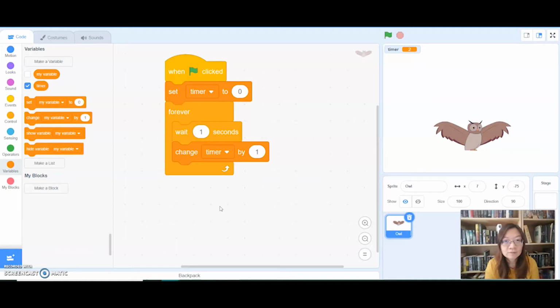Well, the first one is up here, right? Because we're not starting at 0 this time. We're going to start at 30, right? So we need to change this number to 30. Now, I'm not going to do 30 in our example because I don't want to have to wait 30 seconds every single time. So let's make it 5 so we can actually watch this timer count down. So that's the first thing. So that's good. So it's going to set it to 5 when the green flag is clicked.